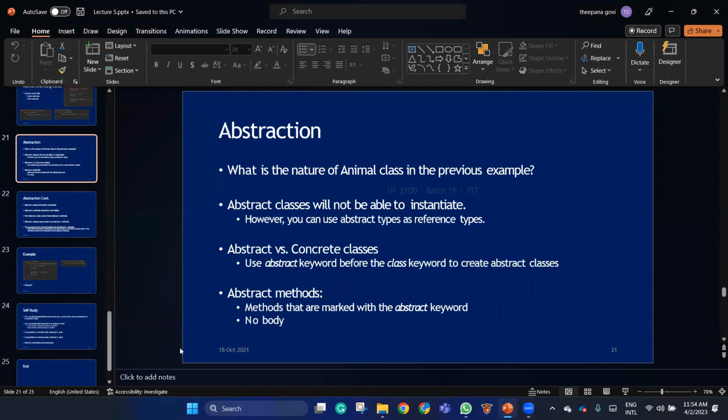So that's the abstract and concrete classes. Concrete class means normal classes. What you normally create is a concrete class. You will not put any keyword like concrete. But that is the opposite for the abstract class. For the abstract class, you will use the keyword abstract before the class name. So in the abstract class, you will have some abstract methods.